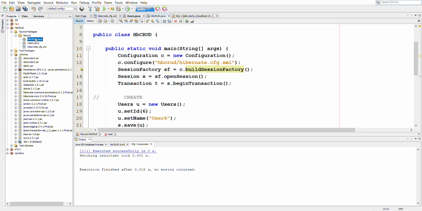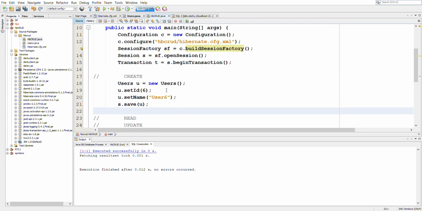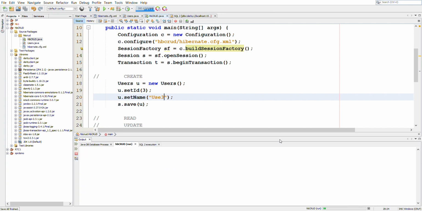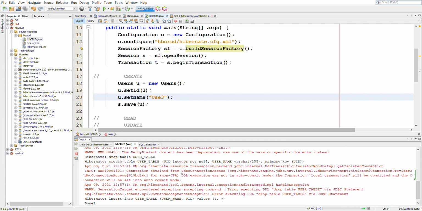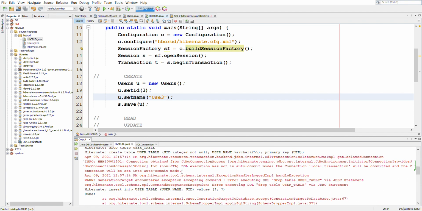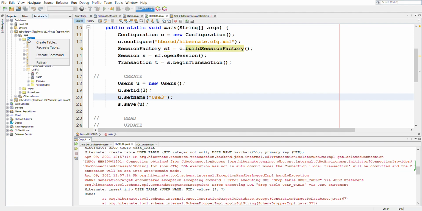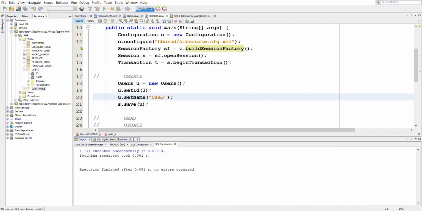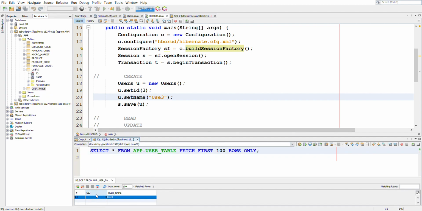Now if we run our code, the same code that we had used for creating this, let's just change the values. So now, as you can see here from the query itself, it is creating a table, user table with UID and username as the column names, and it is also inserting values into it. So we can see from the backend that user table has been created with UID and username as the column names.